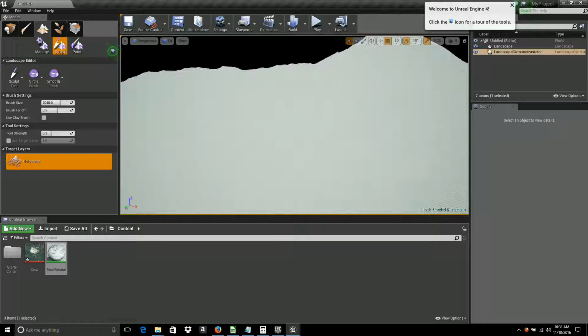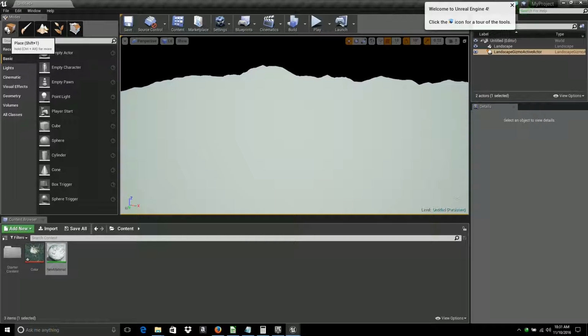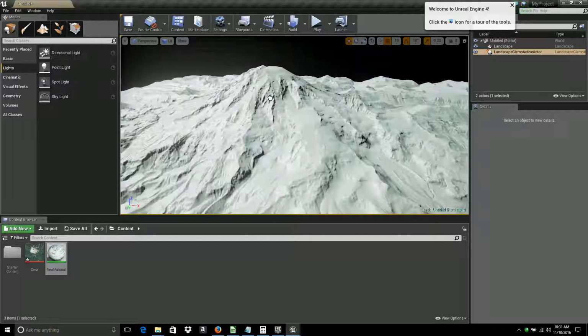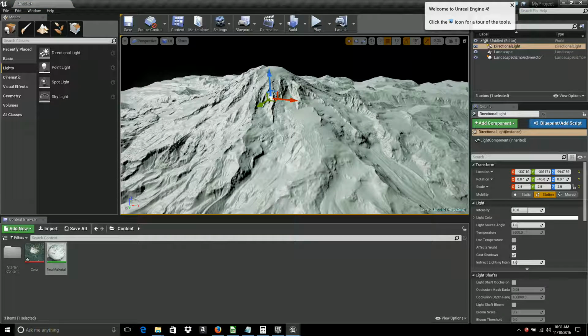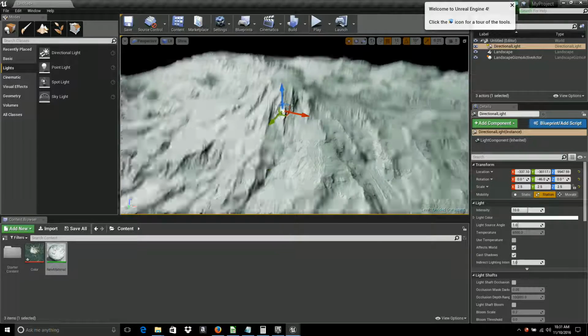It's looking pretty bad. First thing I'll do is I'll go back into place mode, and I'll just add a directional light so we can see the structure. We can see that the color is completely wrong. That's why we needed to take note of the size of the landscape.